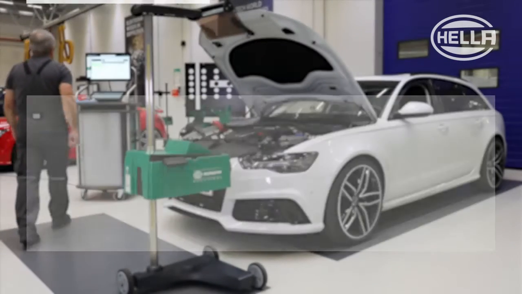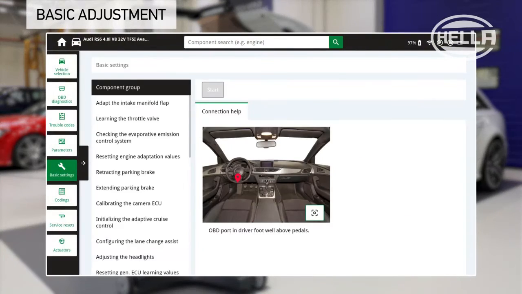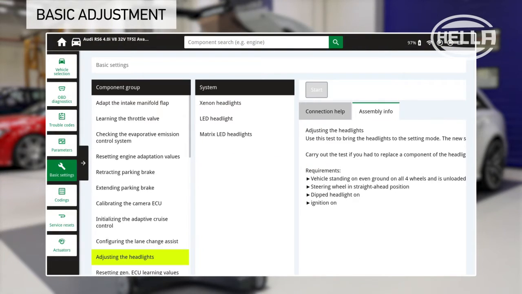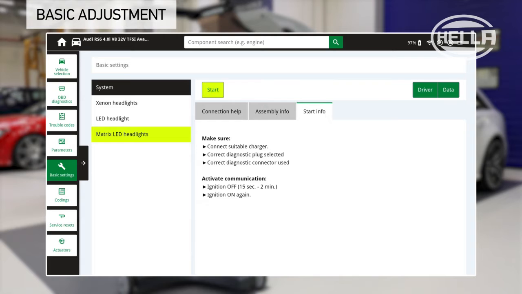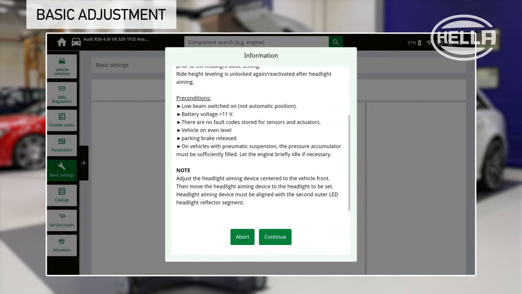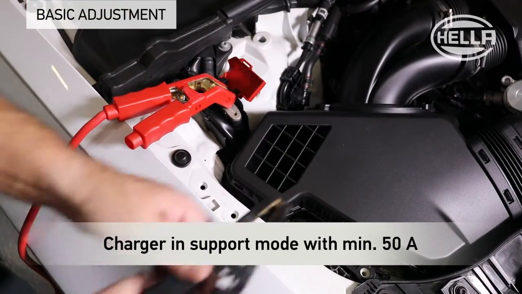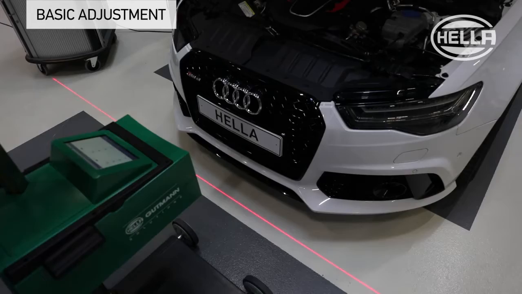The diagnostic device is used to begin the basic headlamp adjustment, which is performed by following the specified procedures. The basic adjustment is made in the vehicle electrical system electronics, and in the headlamp leveling system. Connecting a charging unit is recommended to support the vehicle electrical system.